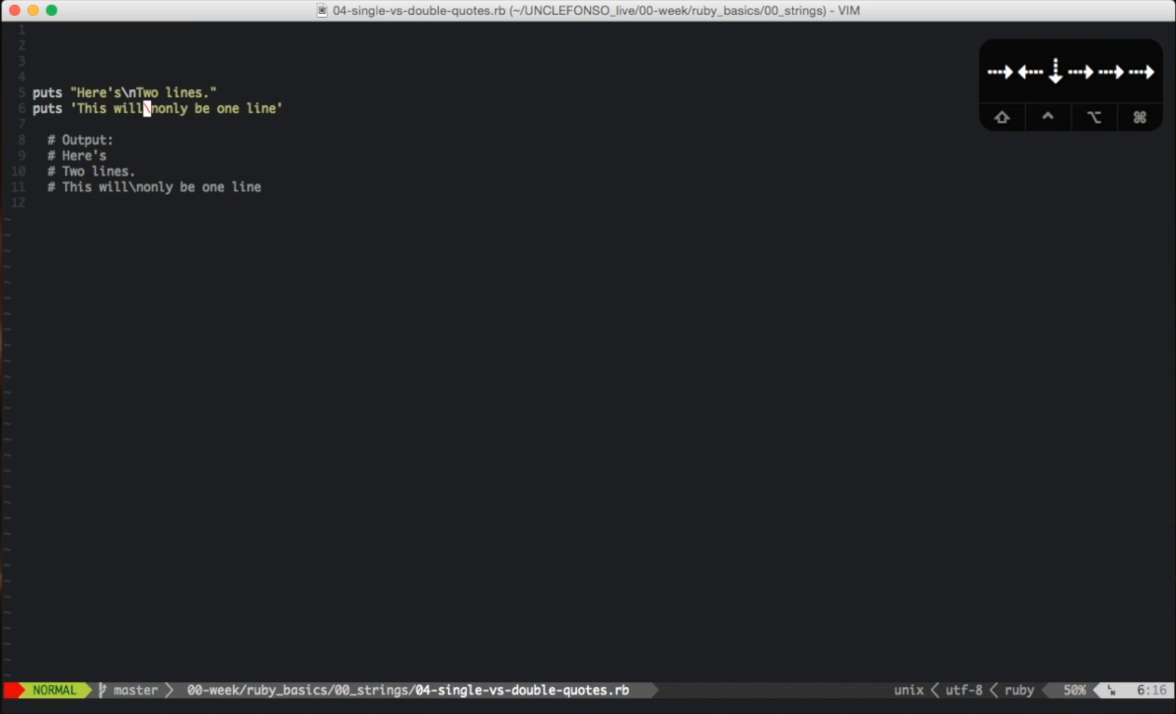And we've got it here also. It's kind of hard to see, but right after the "well", between the "well" and "only", there's another backslash n. But we've got one in double quotes and one in single quotes. And here's what would happen when we run this from the command line.